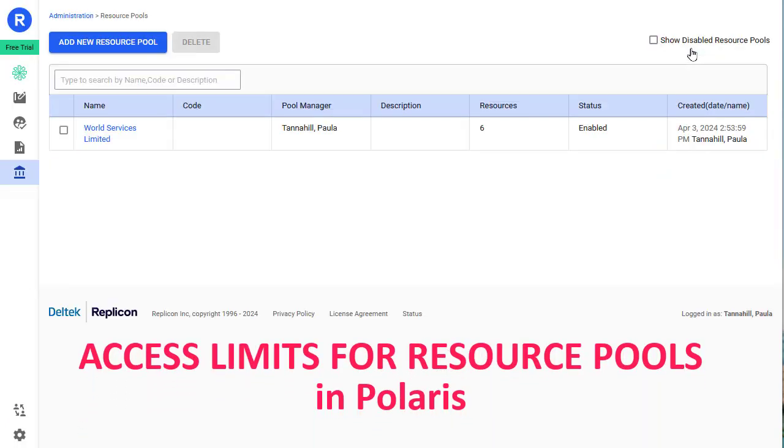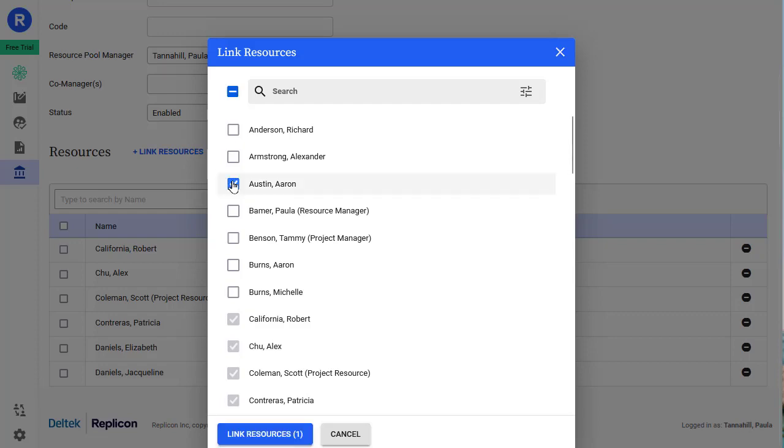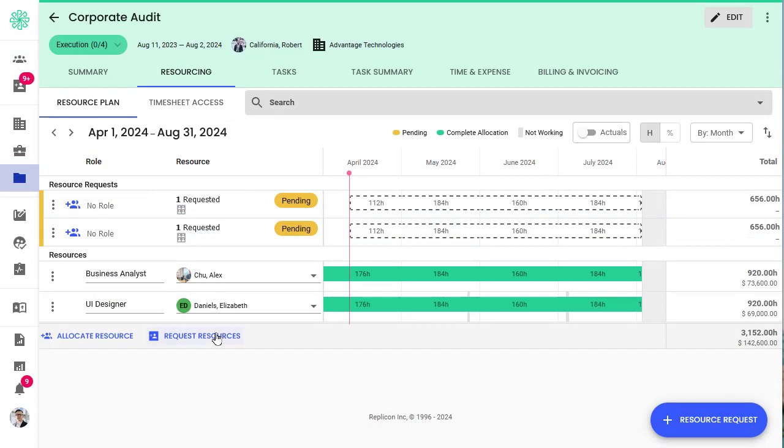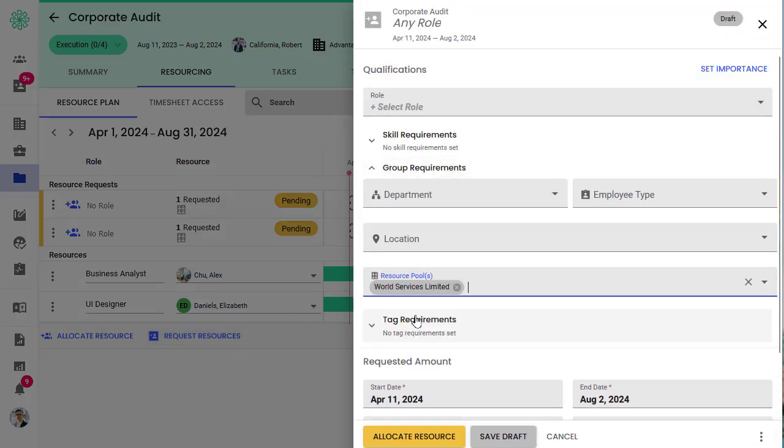Last year, we launched a resource pools feature that allows resource managers to create custom groups of users based on different criteria, such as whether they're a contractor or their tenure at the company. Resource pools can make it easier for managers to find the users they're looking for during resourcing.